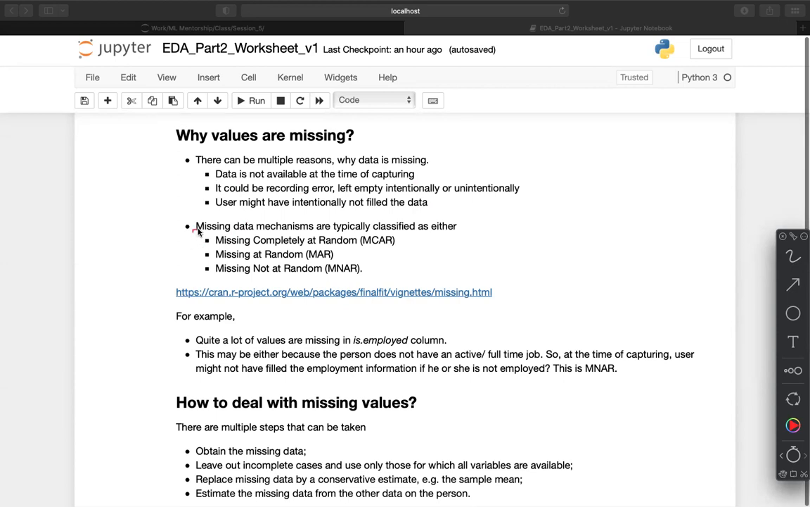So missing data can typically be classified into one of the three following categories. This is a little confusing initially, but it's a very important concept to know. Once you start dealing with missing values multiple times, of course, you will get to know. But just to get an initial idea, one is called missing completely at random, right? Then missing at random, and missing not at random.